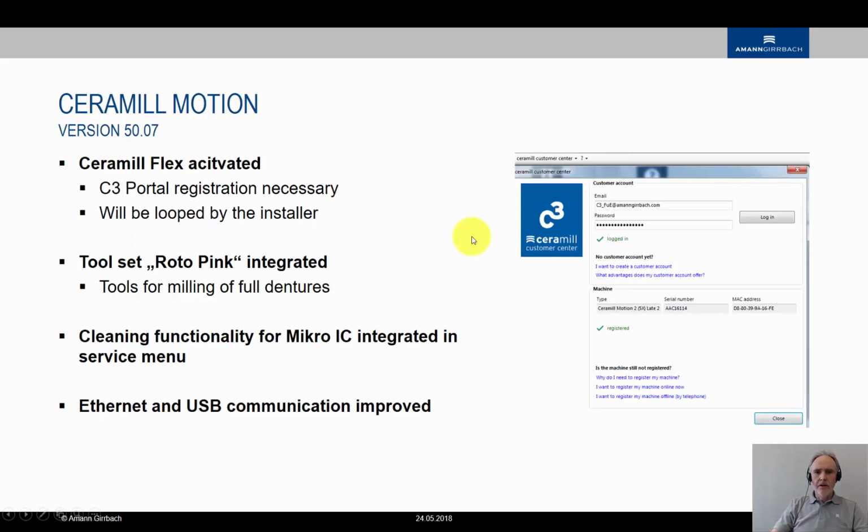At the beginning of the installation, you had to type in your email and your password for the C3 platform, the customer center platform. If you connect after the installation the first time with your machine, you have to type in your mail address and your password again, and then you get in connection with the machine. This is now really a registration with a Ceramill Flex.